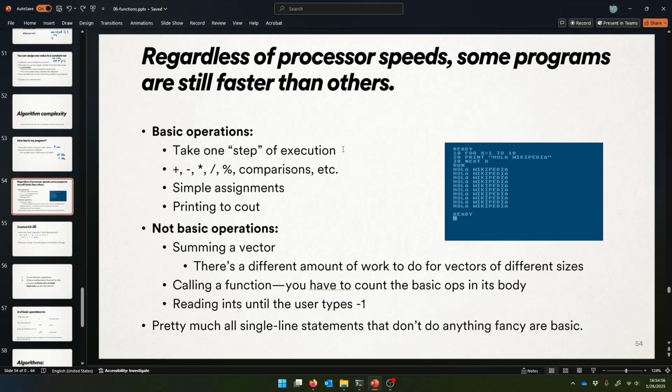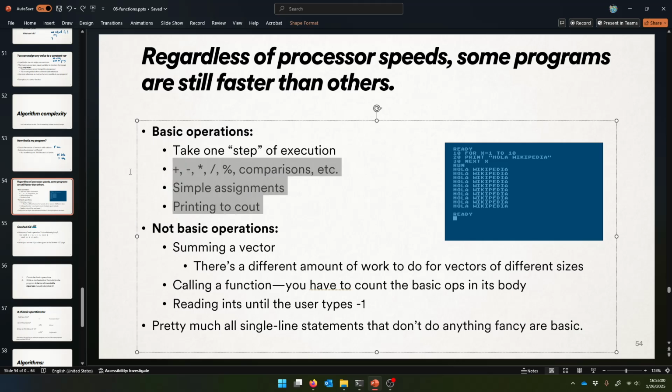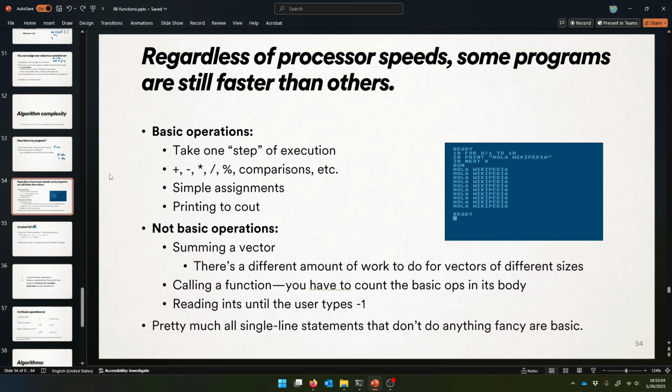Once you get to CSCI 45, I will tell you a little bit more about what really takes 1 step, but I want you to consider all of these things right now to take 1 step of execution time inside the processor. It won't really matter if I'm lying to you right now, and I am kind of lying. So it's still okay. Just pretend right now.